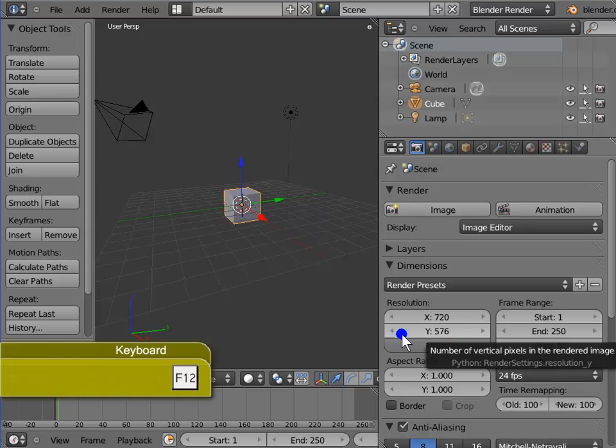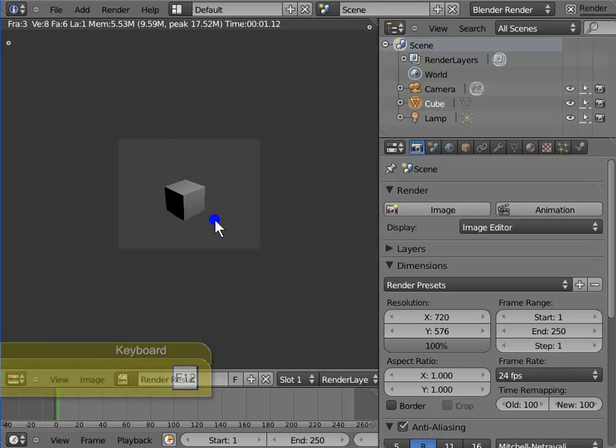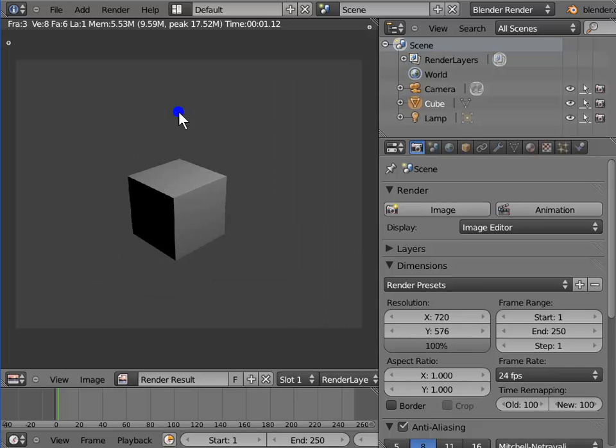Press F12 to render the active camera view. Here is a full 100% resolution render of 720 by 576 pixels. Close the render display window.